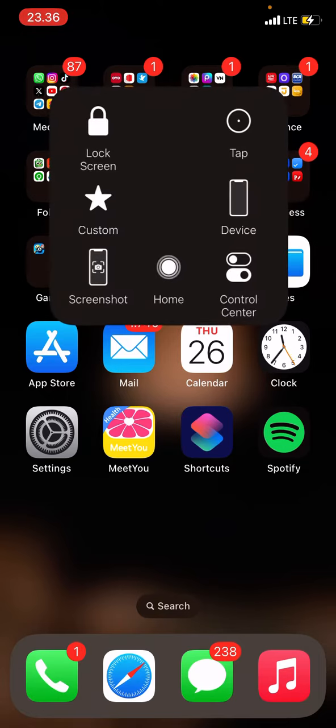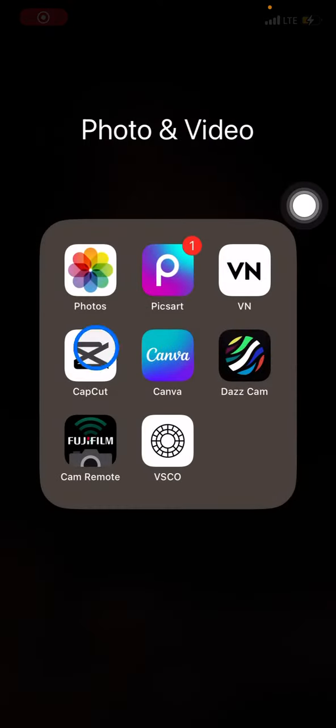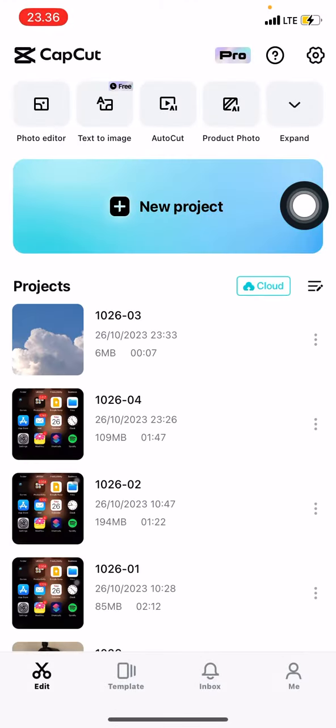So the first thing we have to do is go to the CapCut application here and hold on until we arrive on the first page of CapCut. So this is how CapCut looks when you have already arrived on it. You just need to make sure that you are in the edit section, because the create project button will only appear in the edit section.